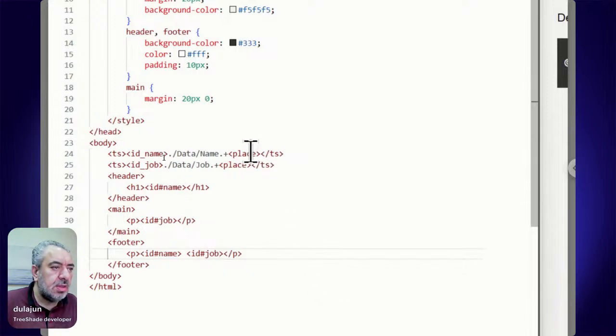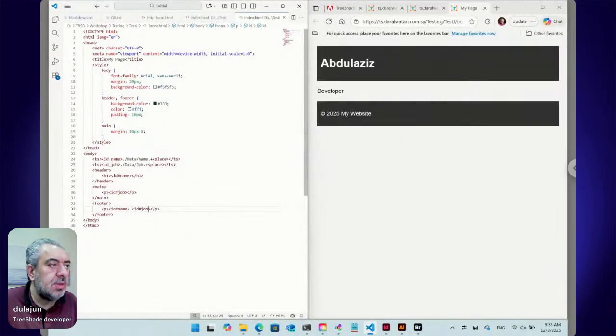So we define the IDs or the variables, and then we use them in the document, in the HTML file. Let's refresh. See, we have the dynamic HTML.